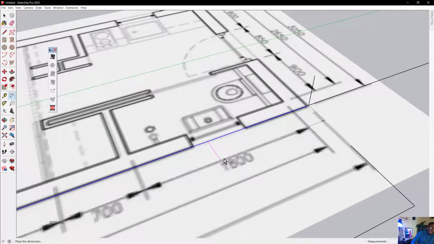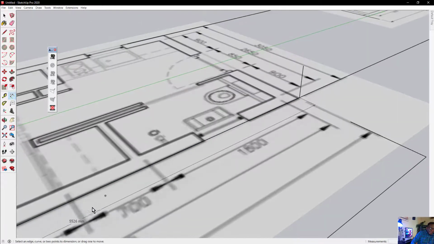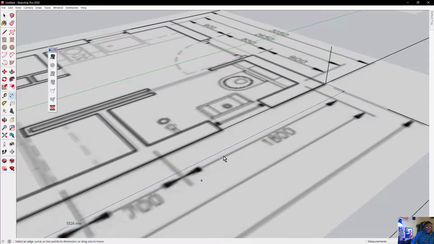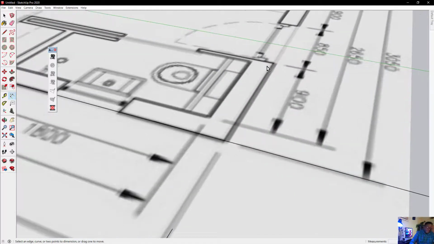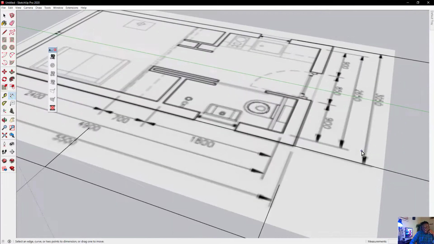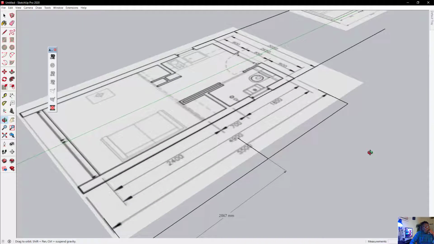You're not going to model your building based off eyeballing it. You're going to model your building based off dimensions. Now, the only reason I've chosen to show you this method of kind of eyeballing it to line up is that you want to kind of know that you're on the right path.